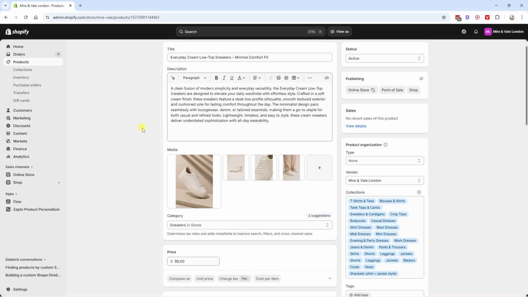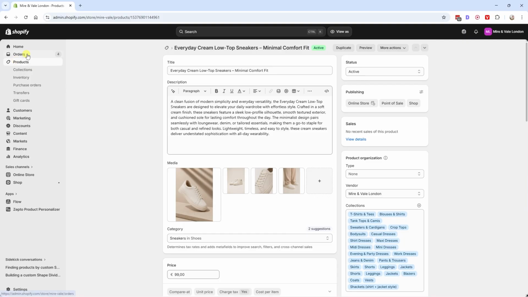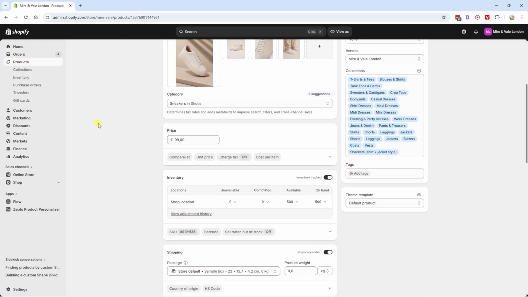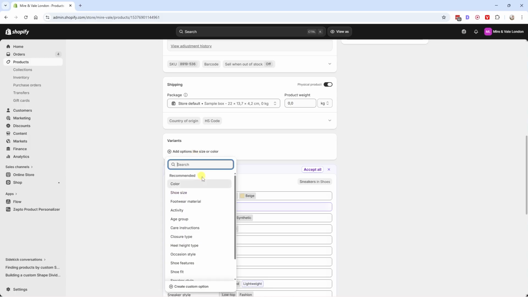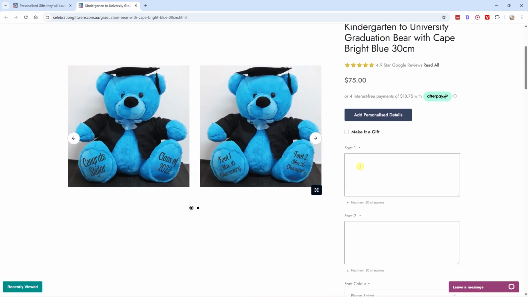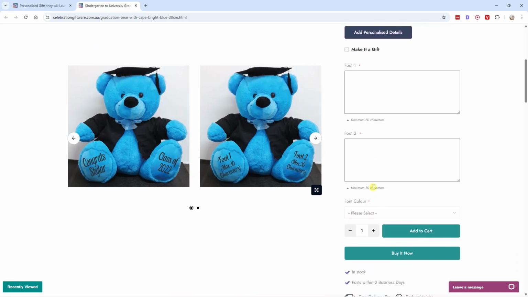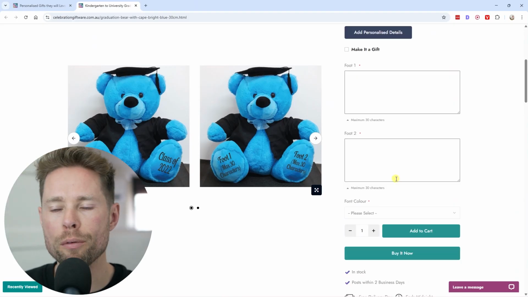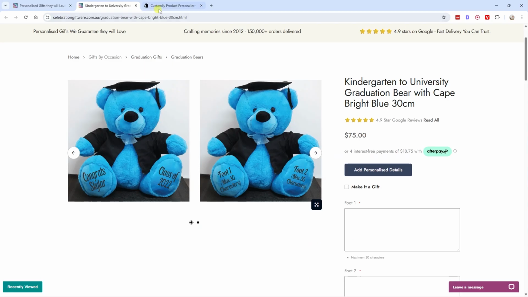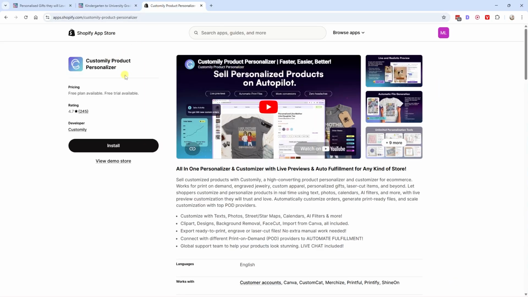So in terms of customizing your Shopify products, I'm now in the Shopify editor in the products section, as you can see over here. And if we scroll down a little bit, here we can see variants. This is how Shopify handles the basic customization options. So for example, you can tweak the color of the product, you can tweak the size and so on. But if you want this level of customization, the best way to set this up is using a Shopify app. And for this specific product, I'm using the Customily personalization app.